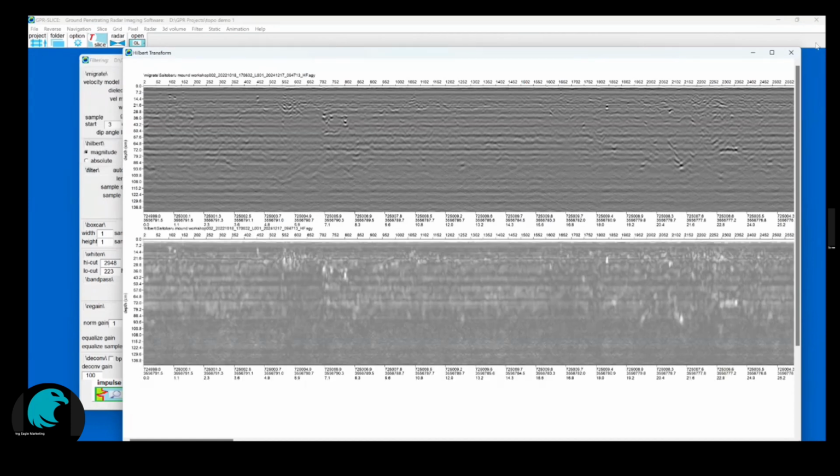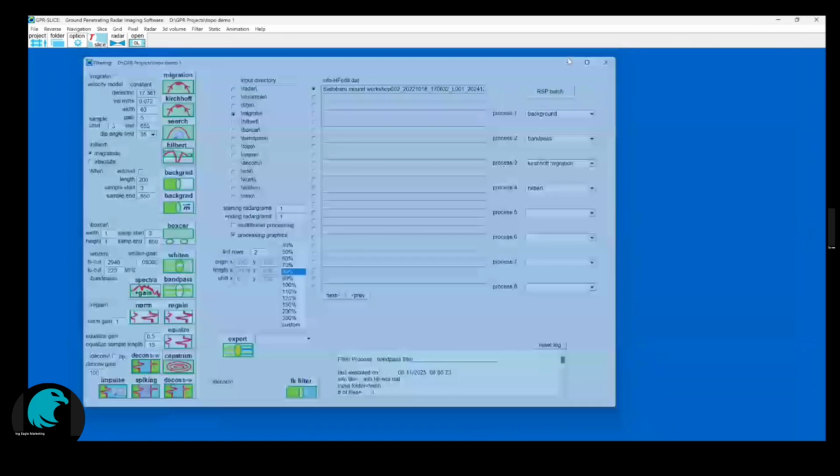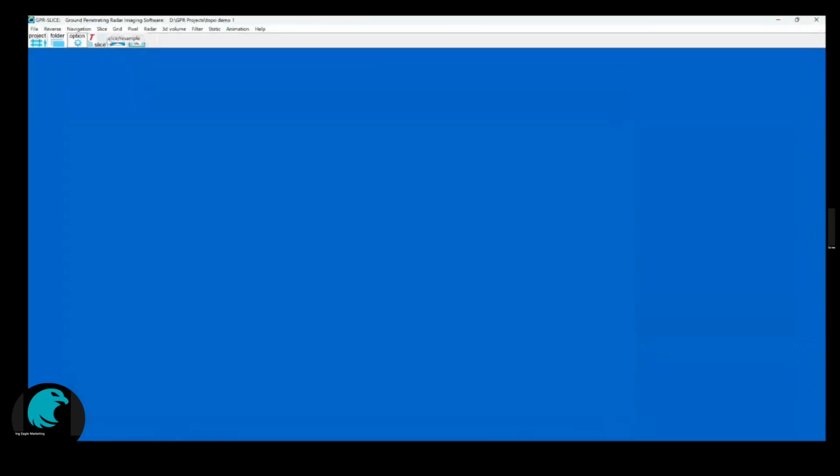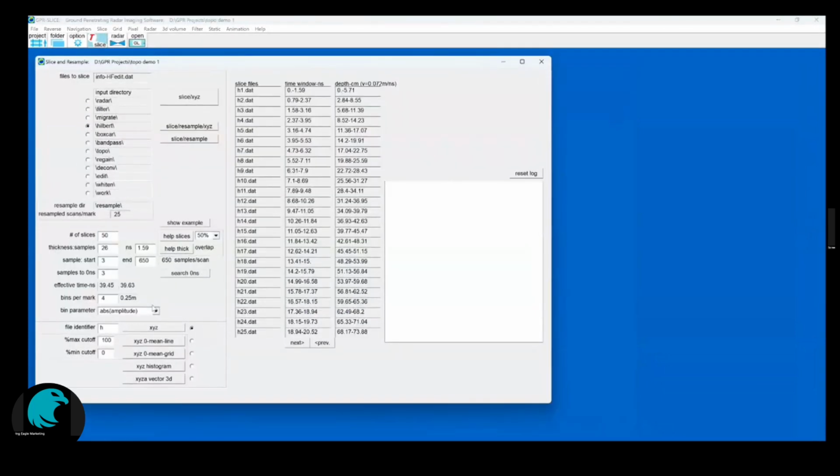Okay, there's our Hilbert transform. From here then, we want to slice the data. So we're going to put on the Hilbert folder, let's say we want to do 50 slices, bins per mark, we want one. This particular manufacturer has GPS information on each scan, so there's really no binning process that needs to be done. The bins are going to be almost on every scan.